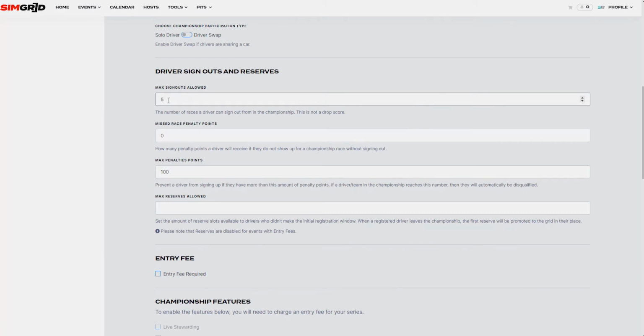Depending on how strict or lenient you wish to be with attendance of your drivers, you can change this number however you desire. If you're very strict, you could put this to 0, for example, or if you're running just a one-off event, such as a one-off endurance event, for example, you would put this to 0. If you're quite lenient with attendance and you're running a 10-round championship and you want to allow 10 withdrawals, then you are free to do so. By default, this setting is set to 2.